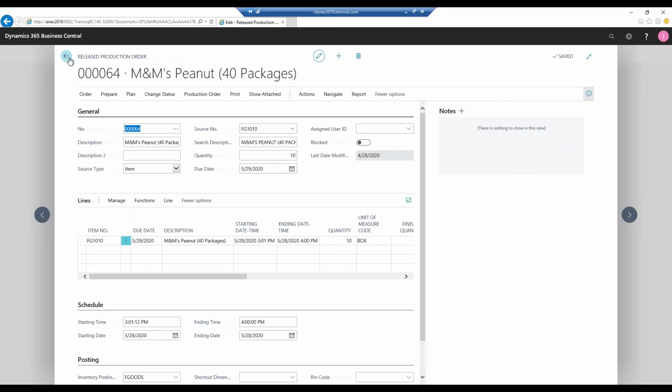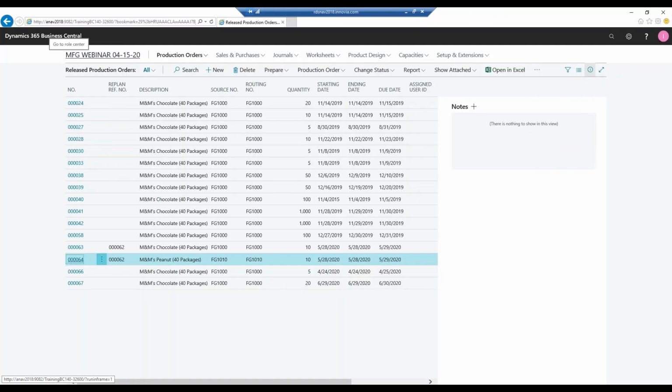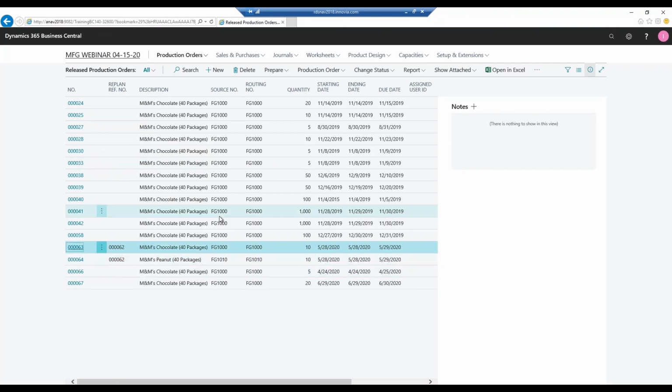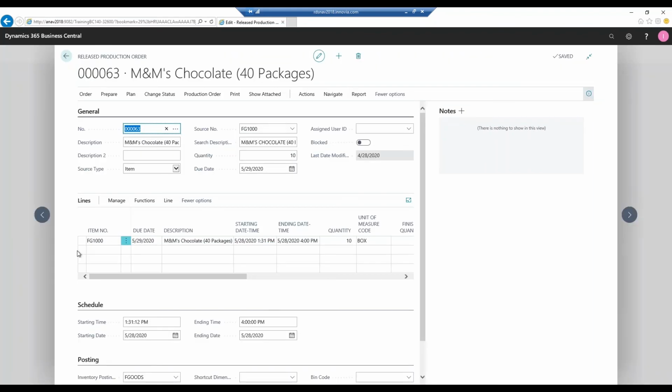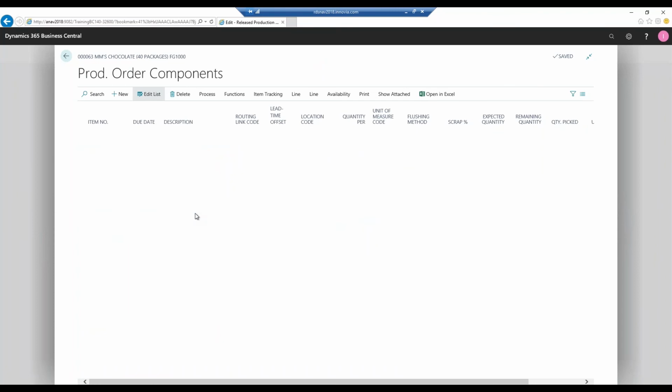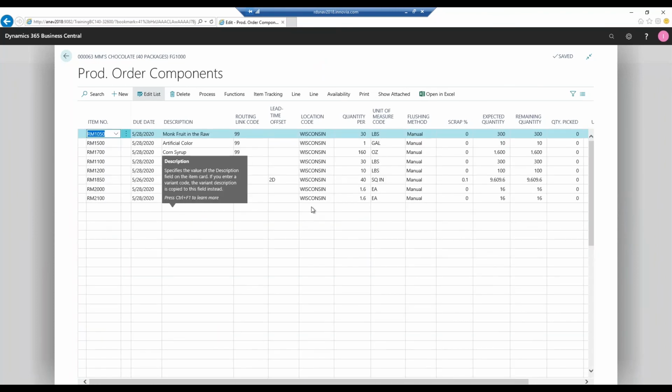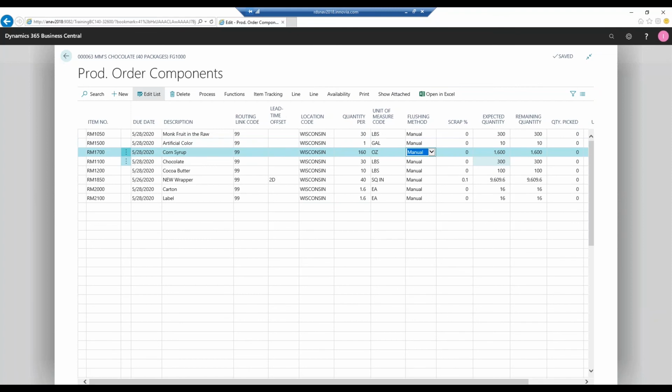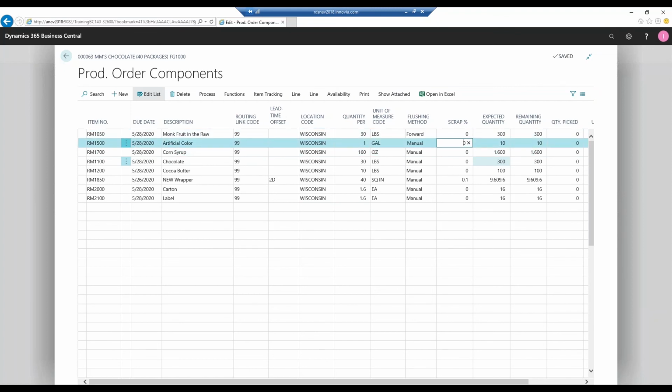All right. So let's look at the final one, forward flushing with routing link codes. So let's look at a released production order this time, because we're going to forward flush the components at the time of posting an operation step. I'm kind of scared to look at my component list here because the last two have changed back to, yeah, so this one did again too. I don't know why it changed, everything changed back.